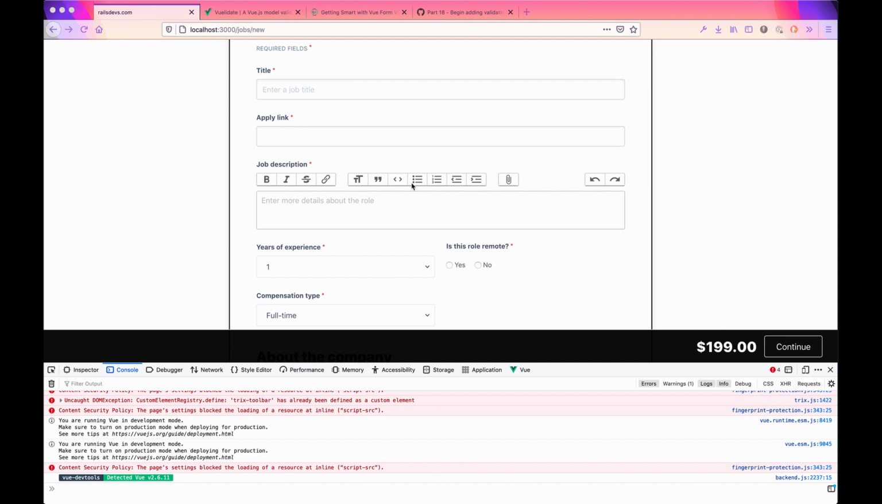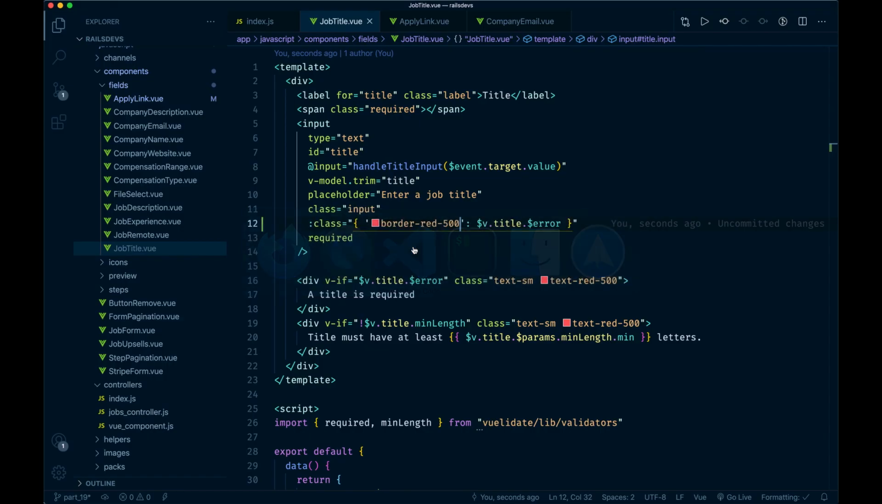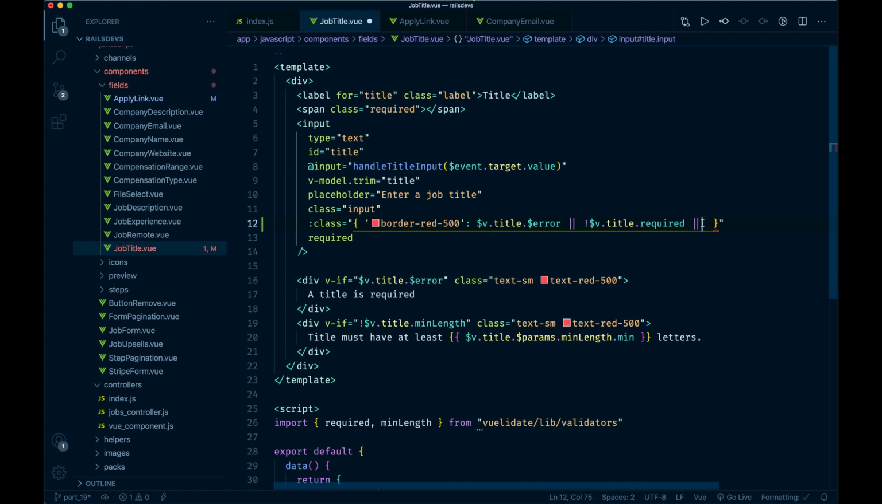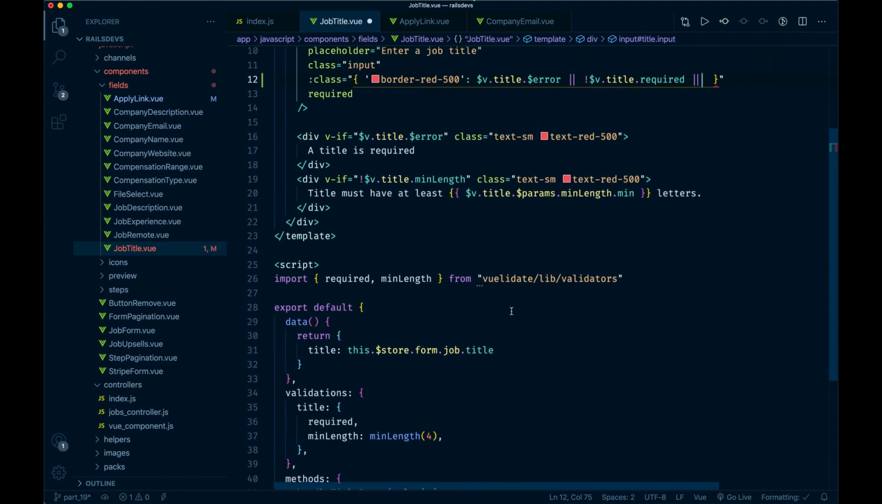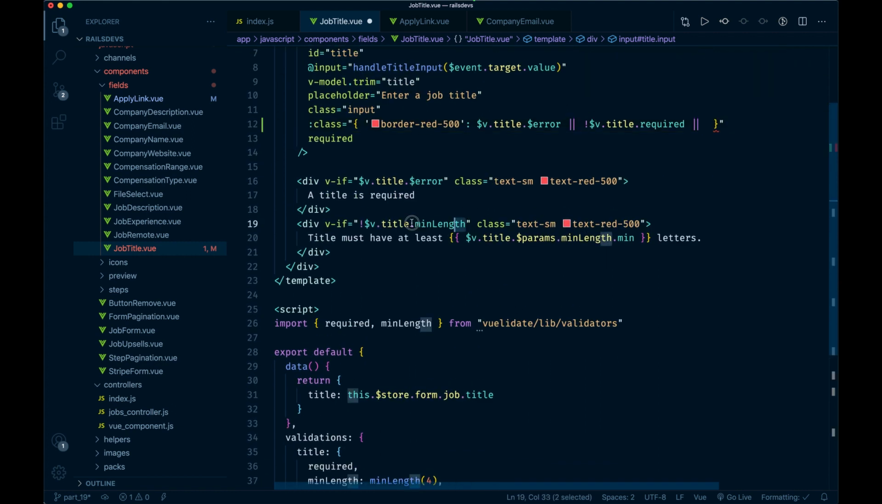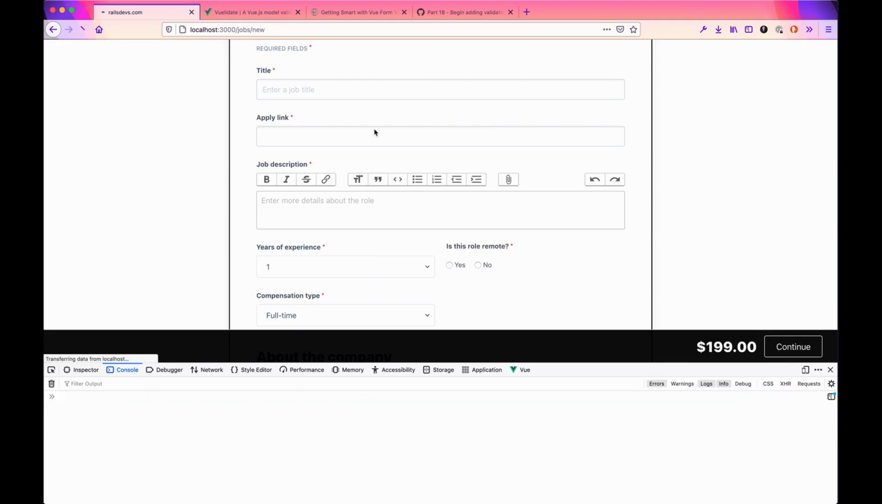One last thing to do in this one: if there is an error, I want to add a class on the input. So we could say class, this is on the title, I should say. So if v.title error, we're going to give it a class of border red, like 500, and see what we get back. That won't really matter until we hit submit and there's an error. But if we do error or v.title.required, or we could extract this too, and then we'll do the min length too. If it's not up to spec on the min length, we'll add that class just to see if it works.